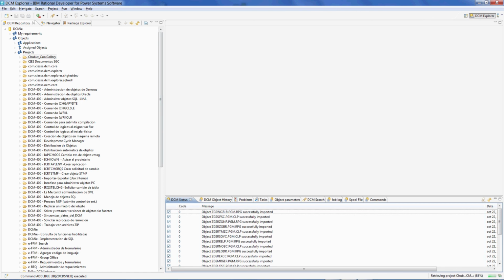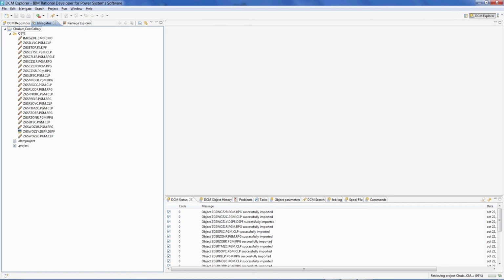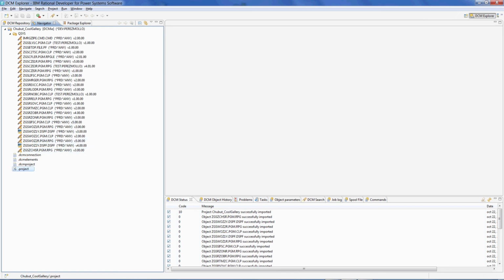As we can see in the navigator label, we can see the status and the user assigned to. We can also hide the temporary objects.